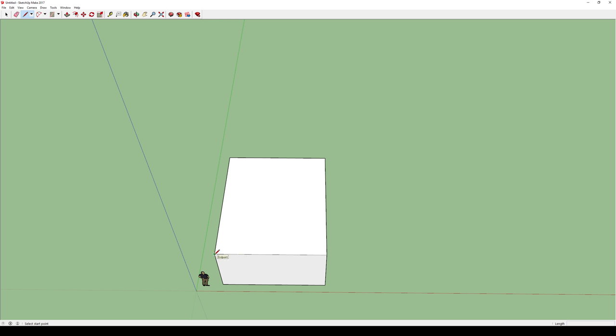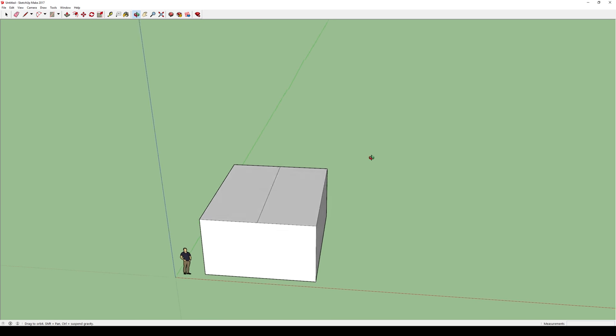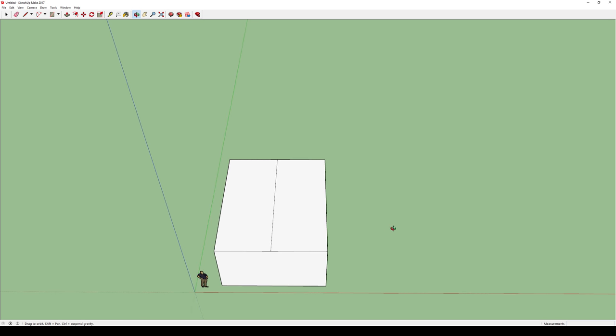It's going to be a green circle on an endpoint, but if we snap along here on our edge, it's going to go to this little blue circle, which indicates we're at a midpoint, the halfway point between the two endpoints. So we're going to click once there, drag that out until we see the other midpoint, click again, and now we've split that roof in half.